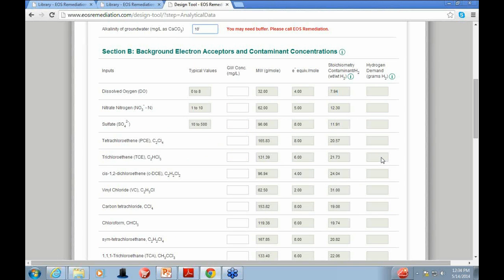Next is the electron acceptors and contaminant concentration. As I mentioned before, in anaerobic remediation, when you inject the substrate, some of the substrate will be used by naturally occurring electron acceptors like oxygen, nitrate, and sulfate. So we have to take the amount of these naturally occurring electron acceptors into account. In this case, I'm going to put my dissolved oxygen, nitrate, and sulfate concentration as the groundwater concentration.